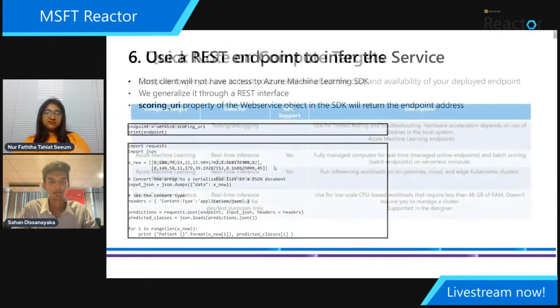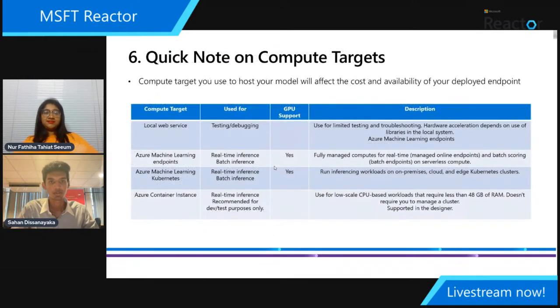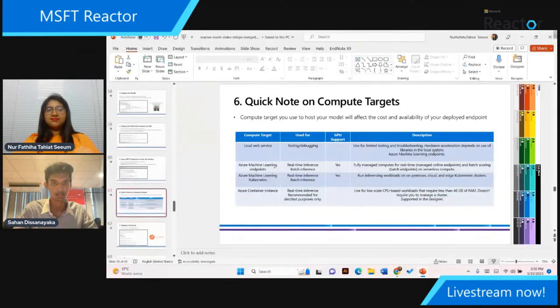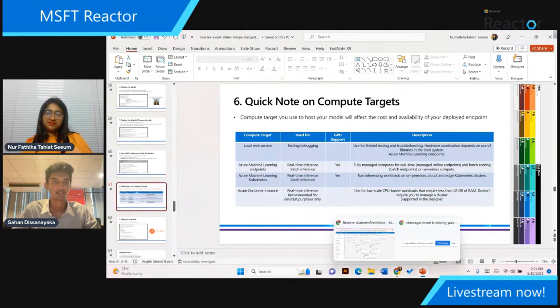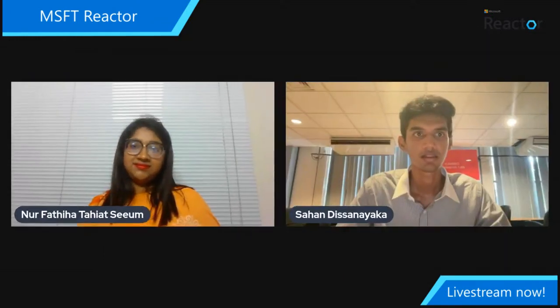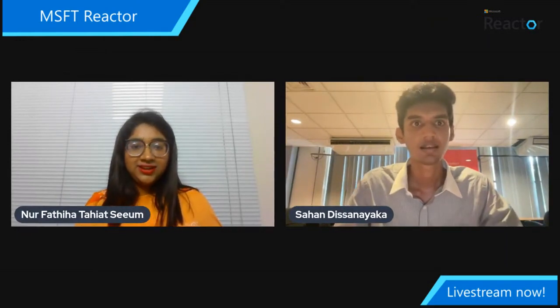Yeah, we are very much good to go with our demonstration. And after I finish the demonstration, I'll give you a quick note about the compute targets. Let me share my screen. Hope it's visible. Fathiha can confirm if it's visible. Not yet. Yeah, okay, perfect.